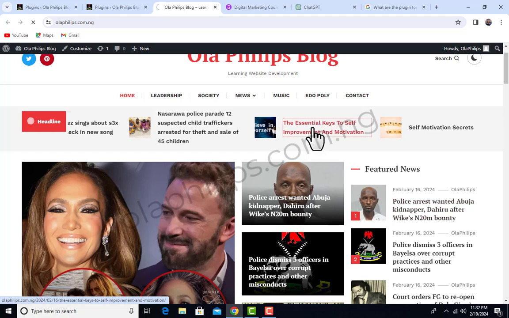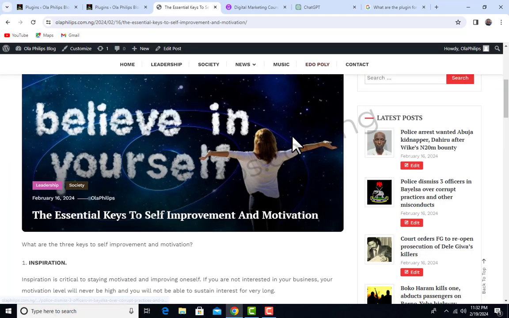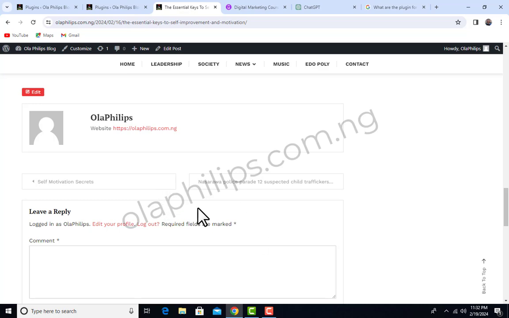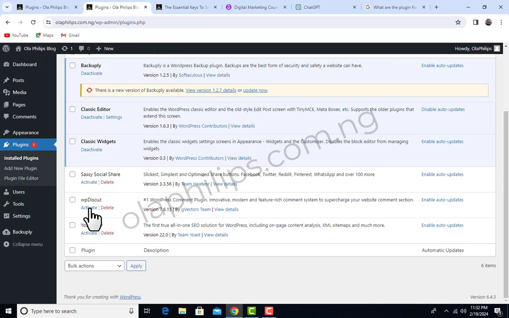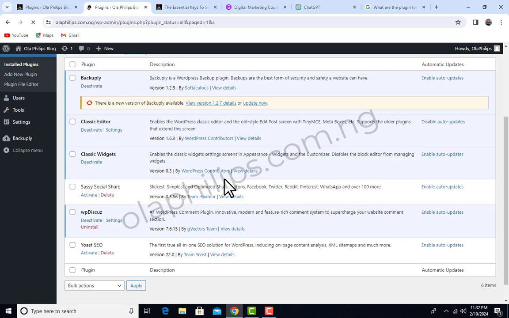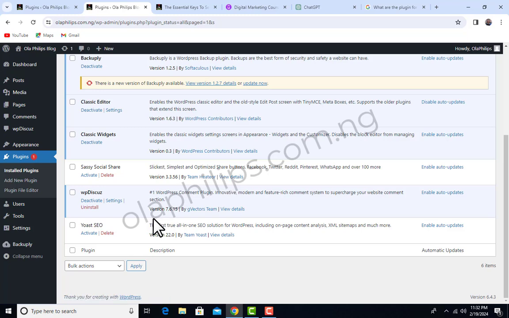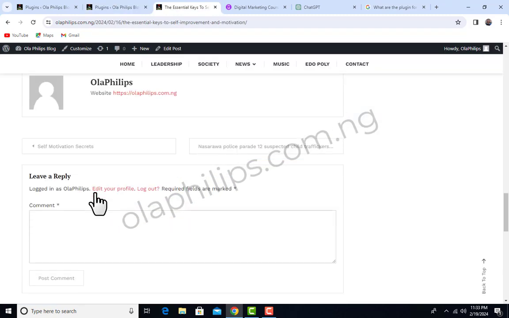Now let's go to our comment section. If I click on a post right here, you can see our comment form the way it is. So I'm going to activate this plugin called WP Discourse. Another thing you need to notice is that when you install your plugin, you can easily see a simple description of that plugin. You can see WP Discourse, WordPress comment plugin, innovative, modern and feature-rich comment system to supercharge your website comment section. So you can see the comment section the way it is now. So let me refresh right here.